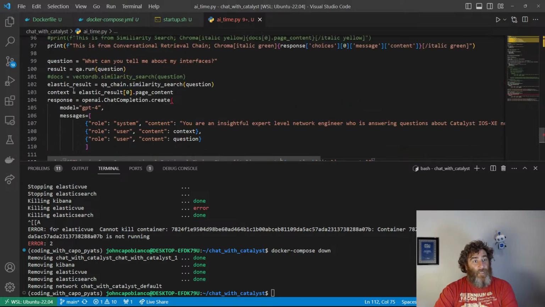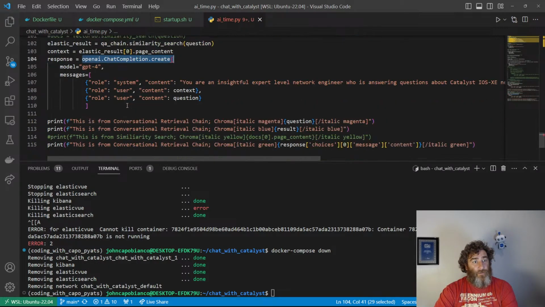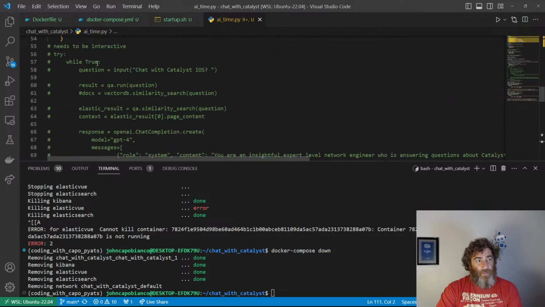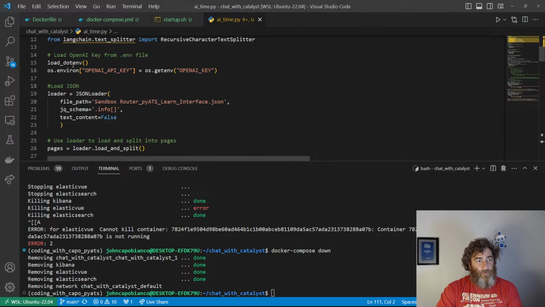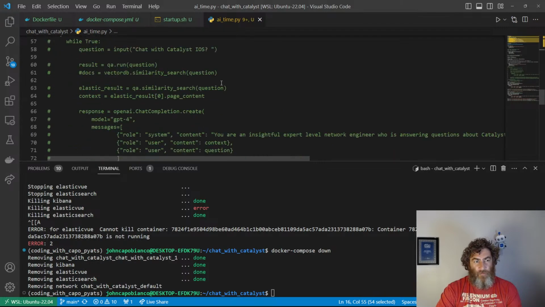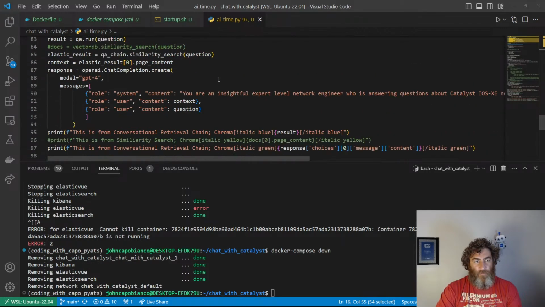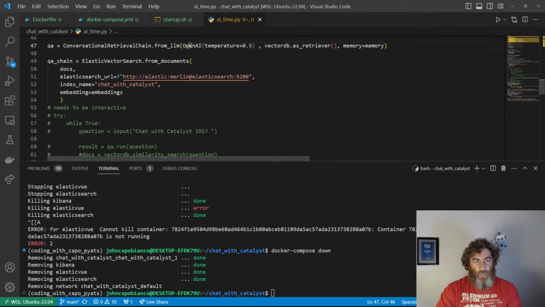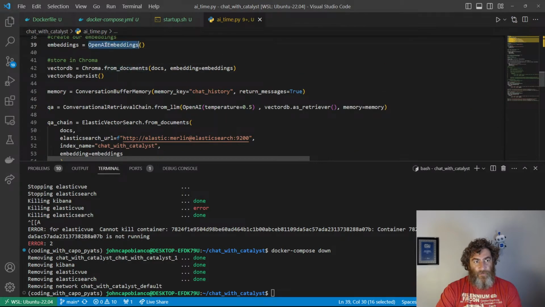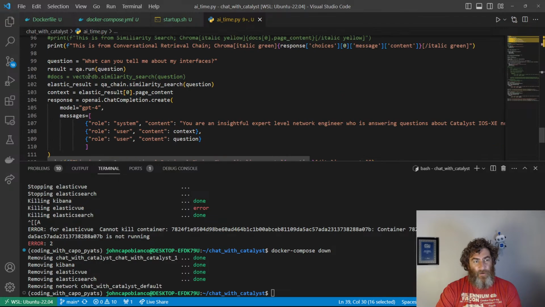And it didn't find the AI key here for chat completion. I thought I was setting the environment here. Let's try it again. Because this OpenAI is working, and so is my embeddings. So why is this OpenAI down here not working?